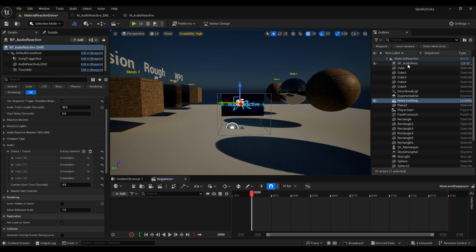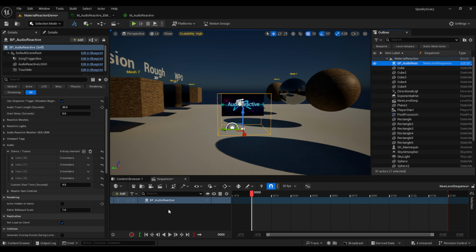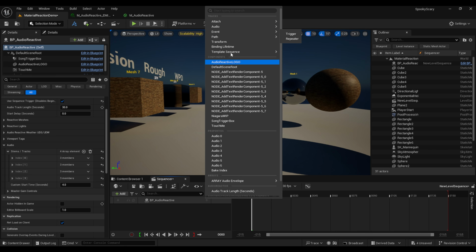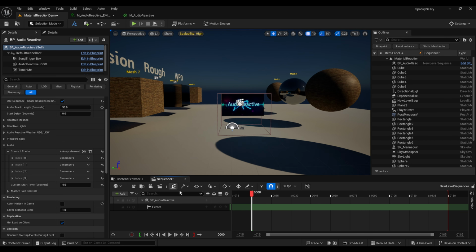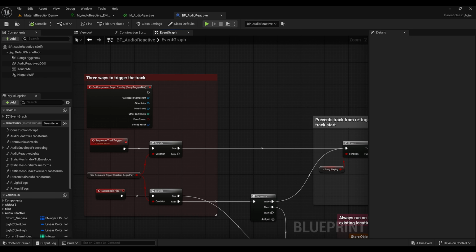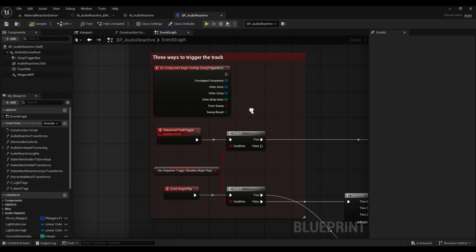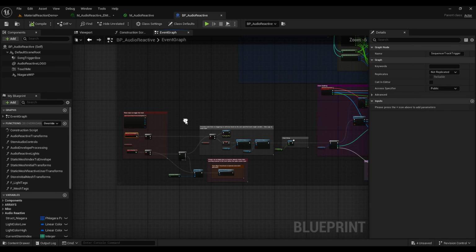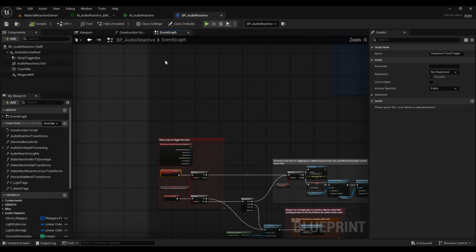First thing we need to do is drag in our BP audio reactive. Now from here we can create an event trigger. So you click on the little plus sign, we go up to event, and let's go to trigger. So now this trigger event is going to connect into the blueprint. Let me show inside real fast. So here is our triggers, and this is the sequence track trigger we're going to call from sequencer to start all of our audio reactive logic.